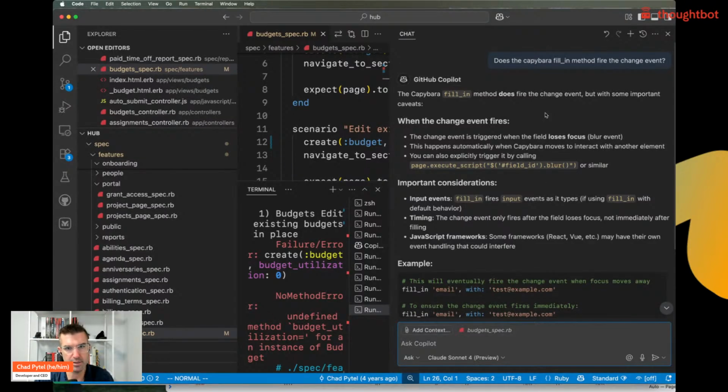The method does fire the change event, but with some important caveats. The change event is triggered when the field loses focus. This happens automatically when Capybara moves to interact with another element. You can also explicitly trigger it by calling the blur. I'm going to just try this to see whether that actually fixes the problem.